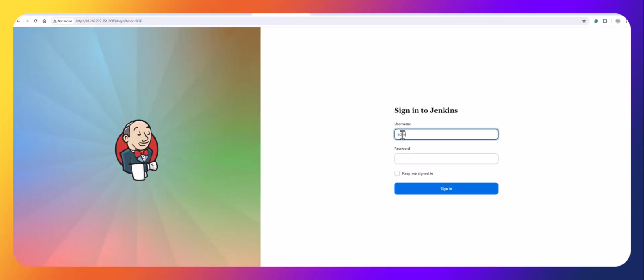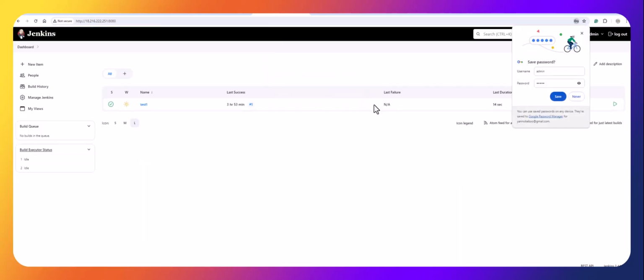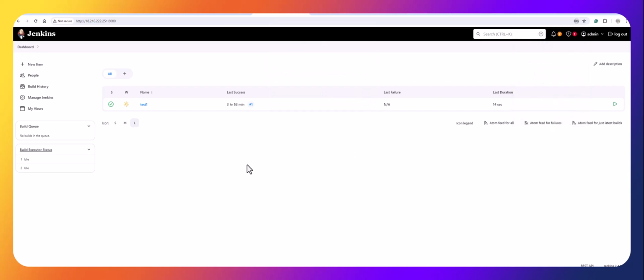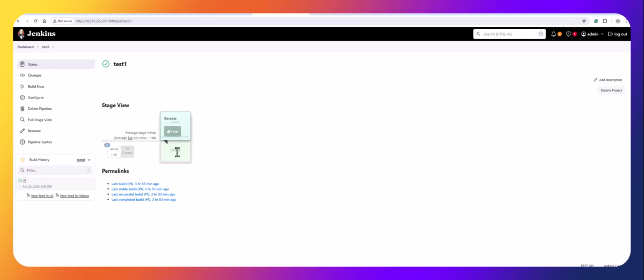Now I can put my username. When we created our Jenkins on premise, we put admin, and the password was admin. If I log in, I should see exactly everything I have in the on-premise server. I should see it right here. And this is exactly everything.